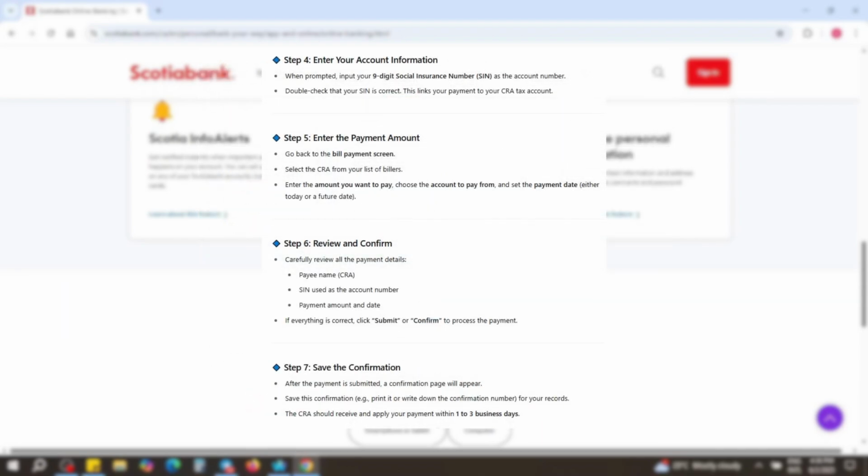Step 4. Enter your account information. Now input your 9-digit social insurance number when prompted. Make sure it's correct. This is how CRA links your payment to your tax account.